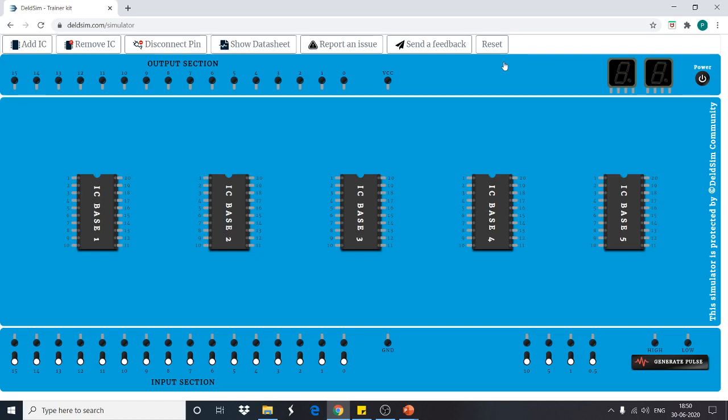Now when I press that simulator, the screen is like this. These are the IC base 1, 2, 3, 4, 5. So 4 bases are available here. Now we have to perform the practicals on this trainer kit. So first of all you have to become familiar with the ICs. Now what to do, you have to add the IC first.